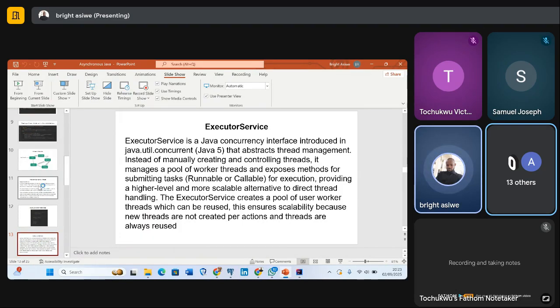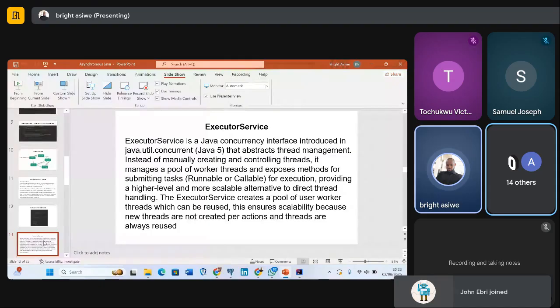I'm supposed to have actually put this slide below this point, right? So another way to create threads, which is an improvement to what we already have, is using the executor service. I guess the executor service was introduced in Java 4 or Java 5, something like that. But what this executor service basically does is that it gives us a pool of worker threads.